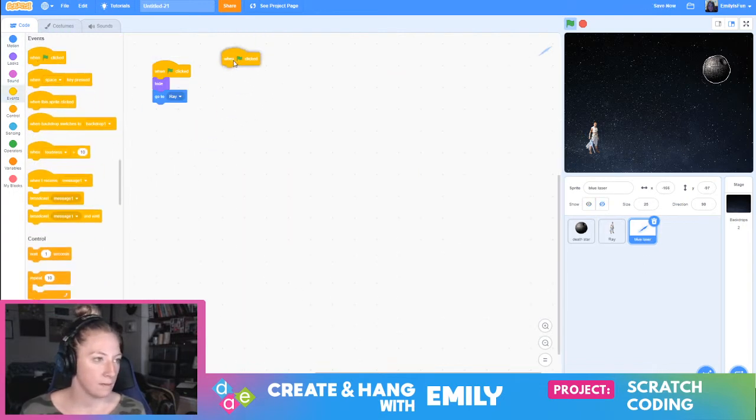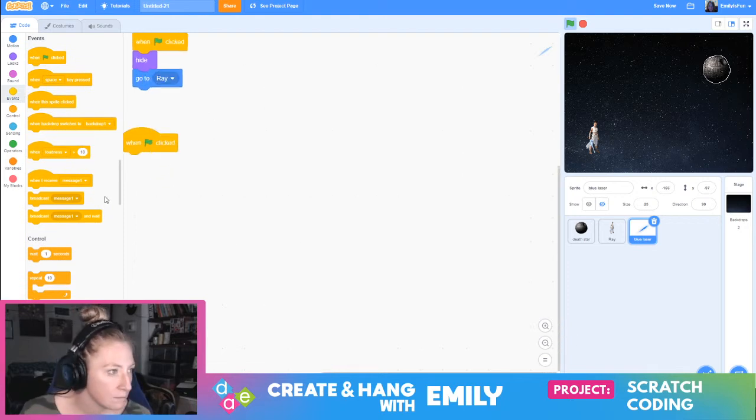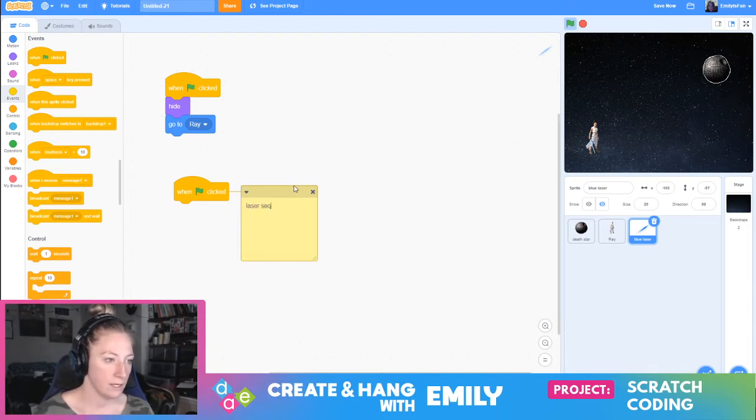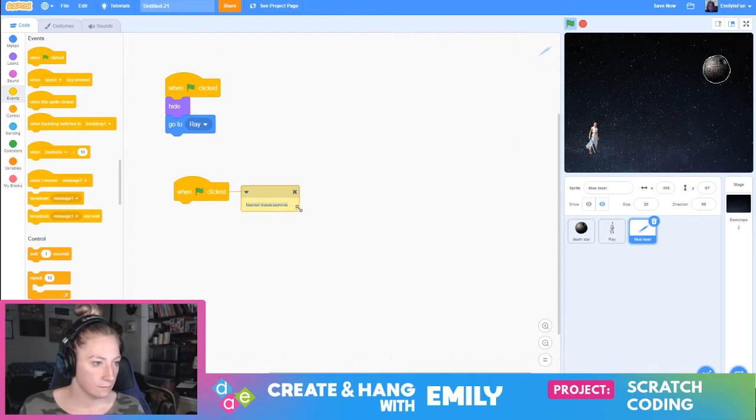So I'm gonna make a separate flag just for my own peace of mind, and I can actually comment that this is the laser sequence. So let's do that. Laser sequence. Alright, so now anyone that I'm working on this game with can know where I programmed the laser.